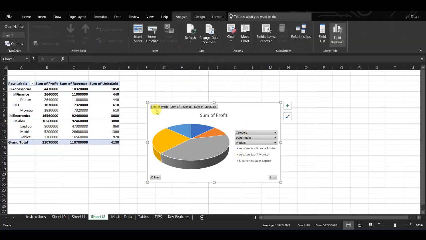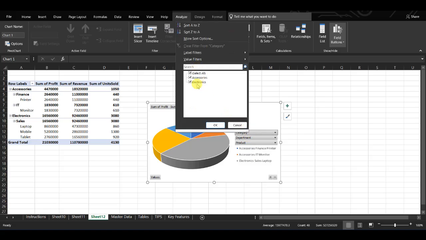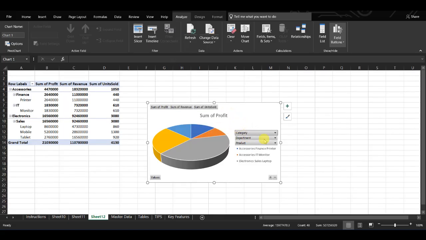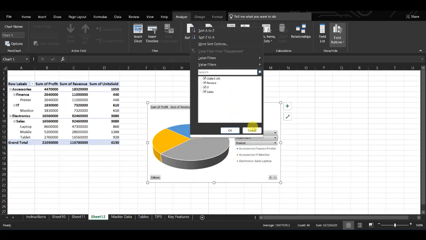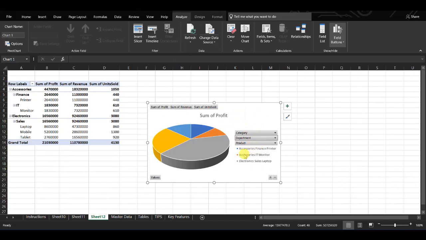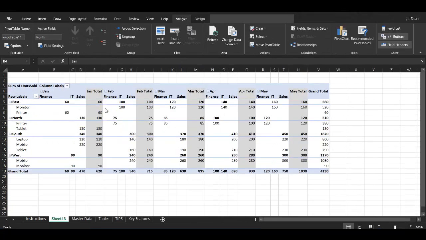Here, what has happened? Sum of profit has come, sum of revenue has come, sum of units sold has come. Category wise, it is also providing based on the filter we have selected. Department wise it is also providing, and the product. Here, accessories for finance, printer is in this color, right? That is how it is classifying it. Accessories, IT monitor. This is your IT monitor, and electronic sales, and laptop is there in gray.